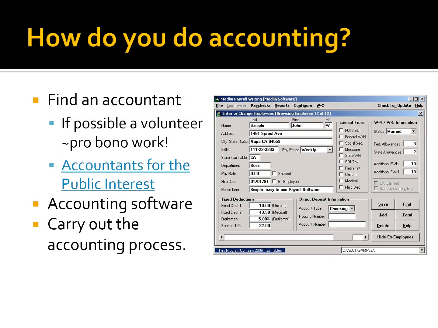A great first step is to find an accountant. You can look up accountants for the public interest that may help you do this. There is also accounting software to help you carry out the accounting process.